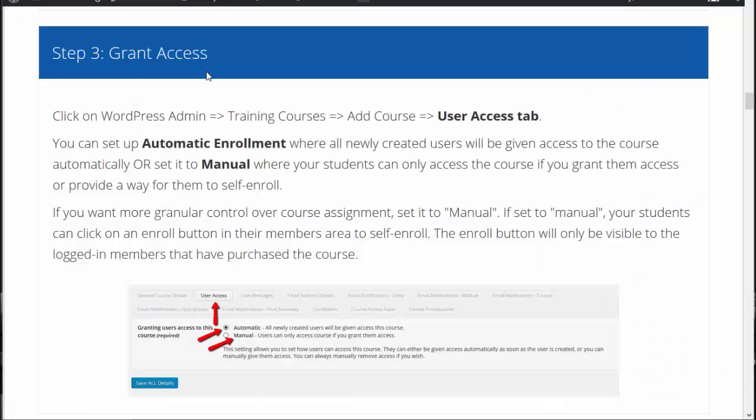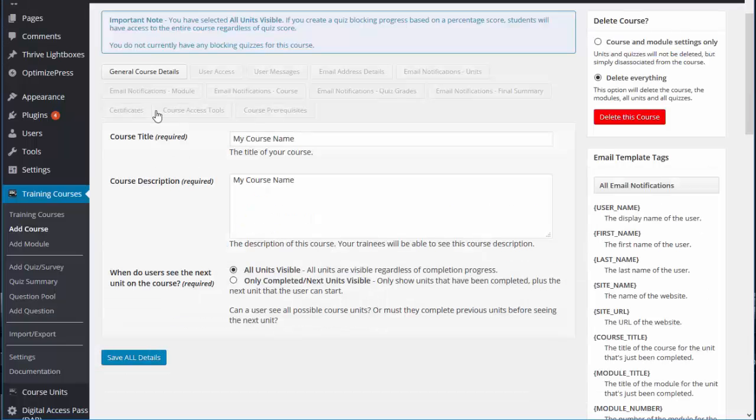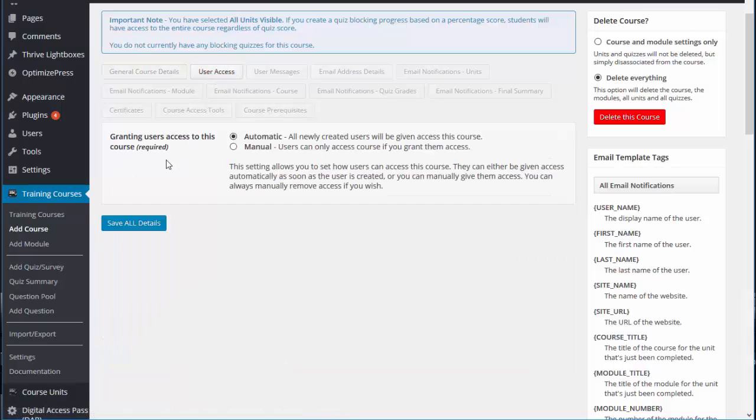So next step is to grant access. You can do that in the user access tab. So after you add your course and save, then click on the user access tab. And here you can say whether the users should receive automatic access to the course, or whether you want your registered users to only access the course if you grant them access, or if they click on a button that says enroll me. If they click on that button, then they can enroll themselves into the course, and you can decide when you want them to even see that enroll button.